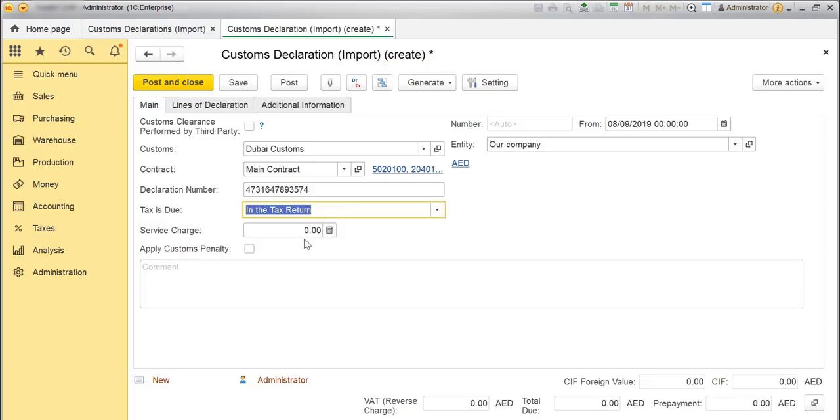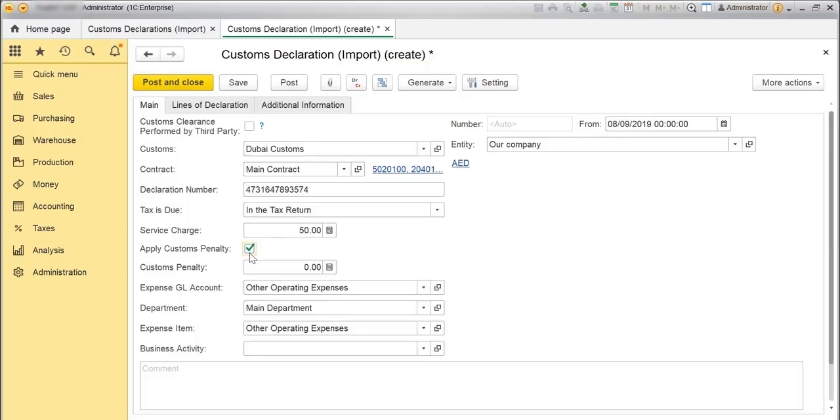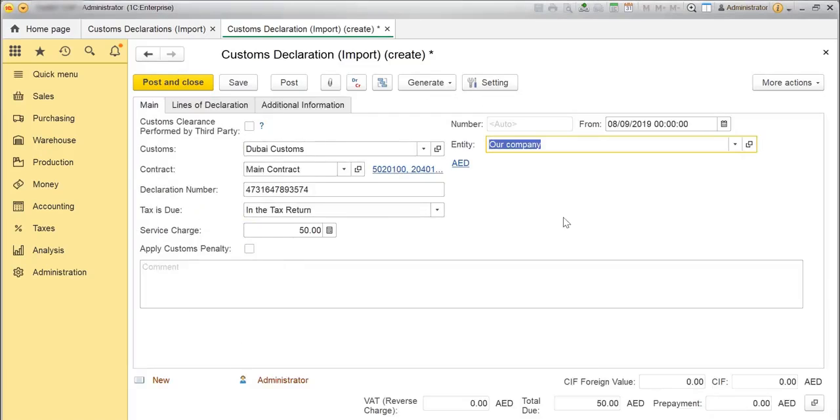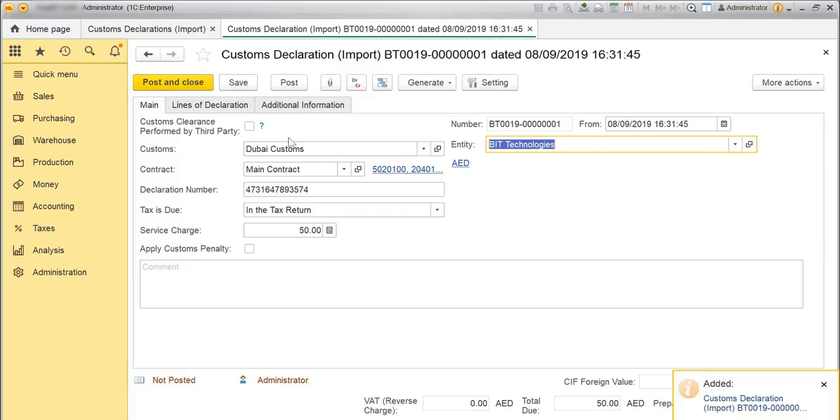In the service charge box, you can enter the amount that your company or the custom agent has paid to the customs for their services. It should be in national currency. If the customs had applied any penalties to your company, make sure the Apply Custom Penalties checkbox is selected, and type the amount in the custom penalty box and add all other related information. That is, choose the required expense account to be used for the penalties, specify the department, expense item, and business activity in the respective fields. In this example, I'll clear the checkbox of Apply Custom Penalty. Select the correct entity in the entity field and click on Save to save the changes of the main page.